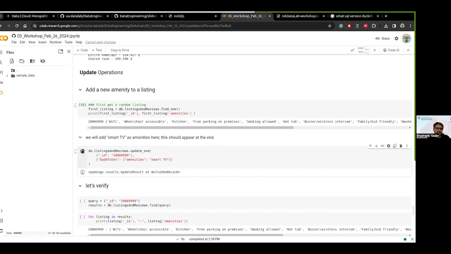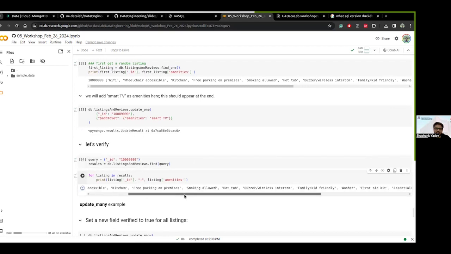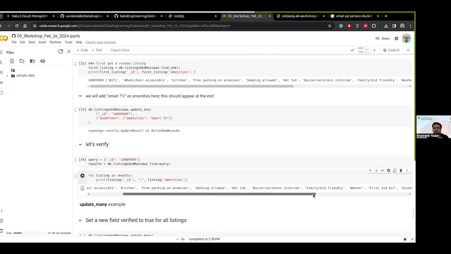Once we run this, it says PyMongo has successfully updated the result. To verify this, our query is to find the entry with this ID. We run it, and it will have only one result inside. Once we run it, we should be able to see smart TV at the end. So using this, we are able to insert smart TV as a new amenity in the amenities key.